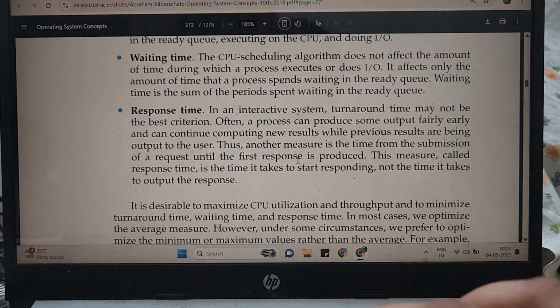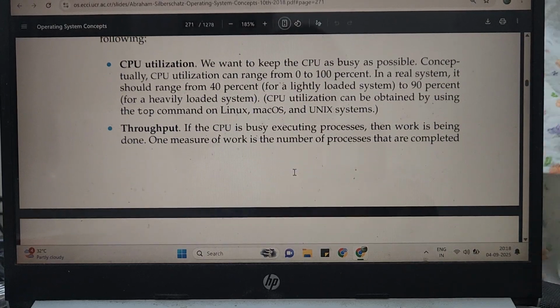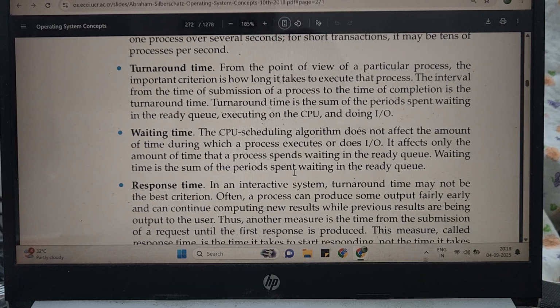So to summarize, we want to design scheduling algorithms which maximize CPU utilization and throughput and minimize turnaround time, wait time and response time.